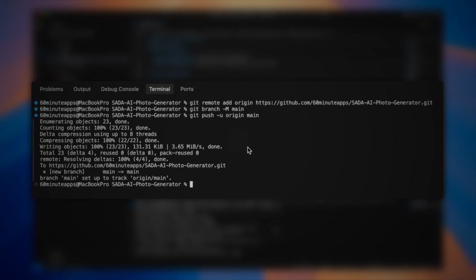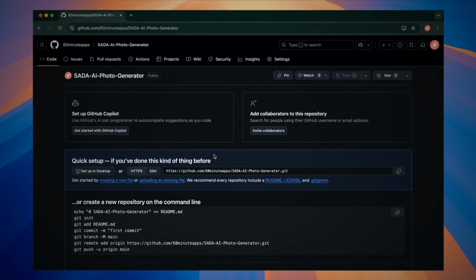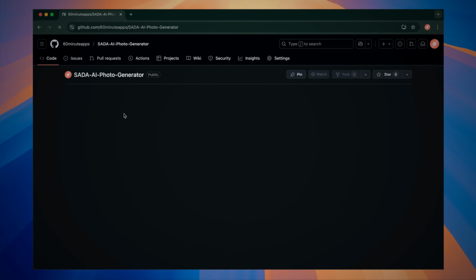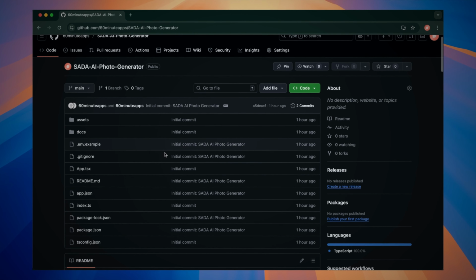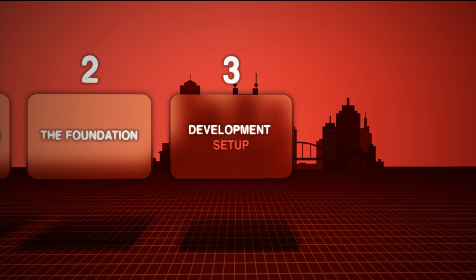This takes all the project files that Cascade created for us and pushes them up to our GitHub repository for the very first time. To confirm everything worked, we just need to refresh the page on GitHub. And there it is. Now it's time for step 3, setup development.